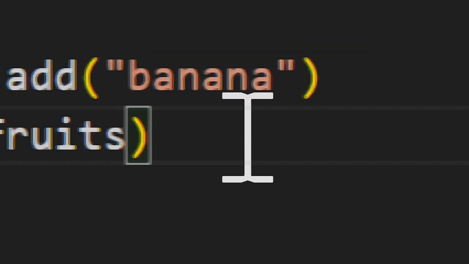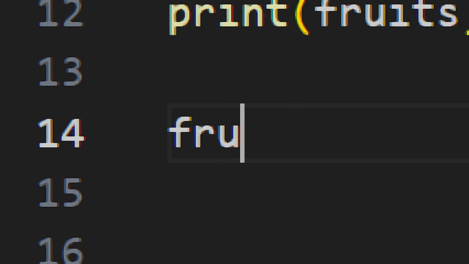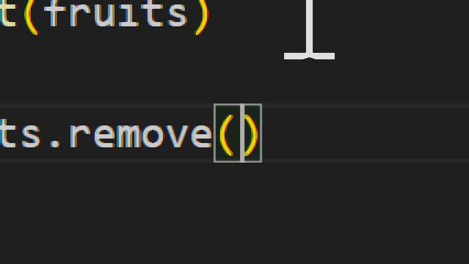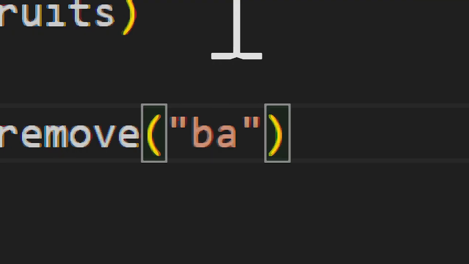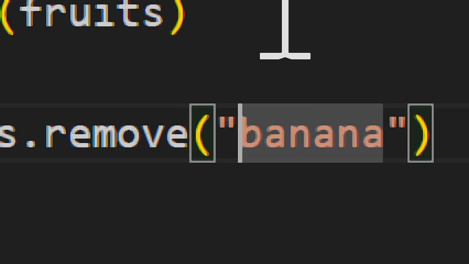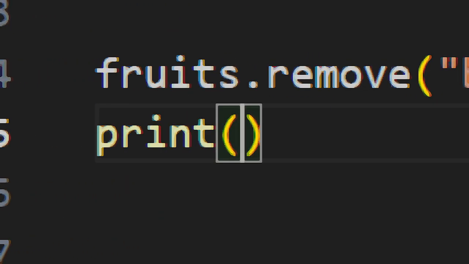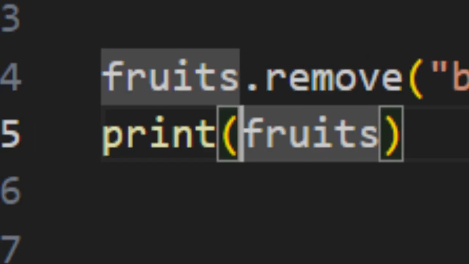Next, if you want to remove an element from a set, use the remove keyword. fruits.remove('banana'). Then print(fruits).